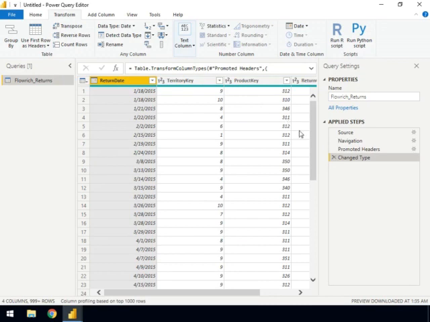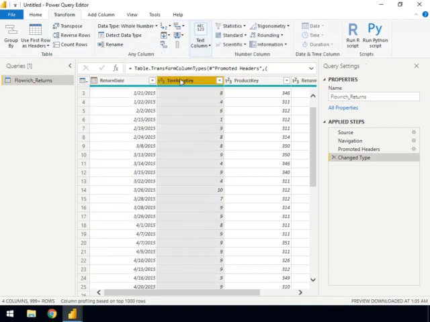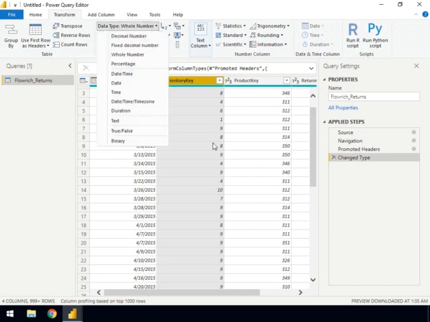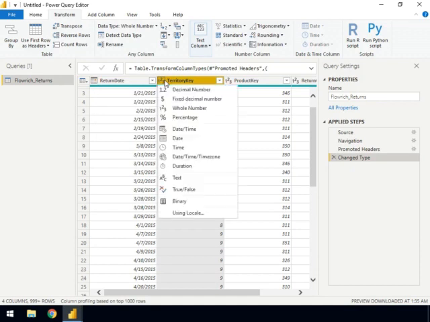Now, to undo a step, Ctrl Z does not work. Instead, at the right hand side here, you can see applied steps. It's a good way to document your steps. You can simply click to remove a step and go back to the previous step. You can also change the data type of your column by simply selecting the column, and then you go over to this button here under data type to select or to change a data type. Another way you could do this is after selecting the column, you can click on this button to change the data type.